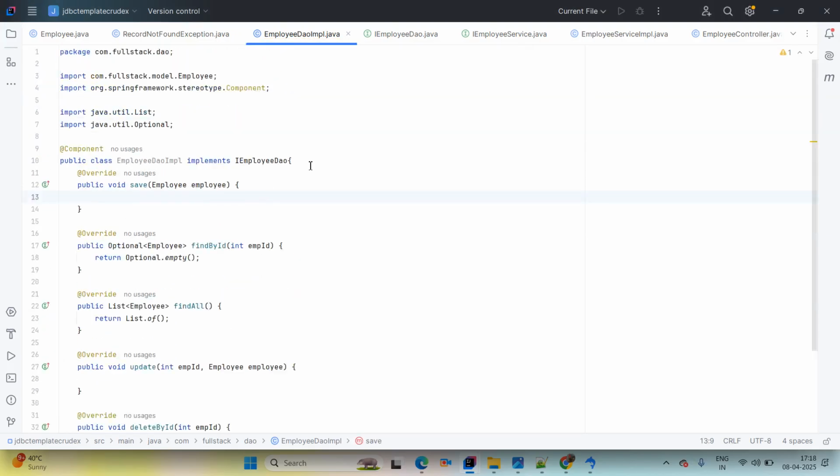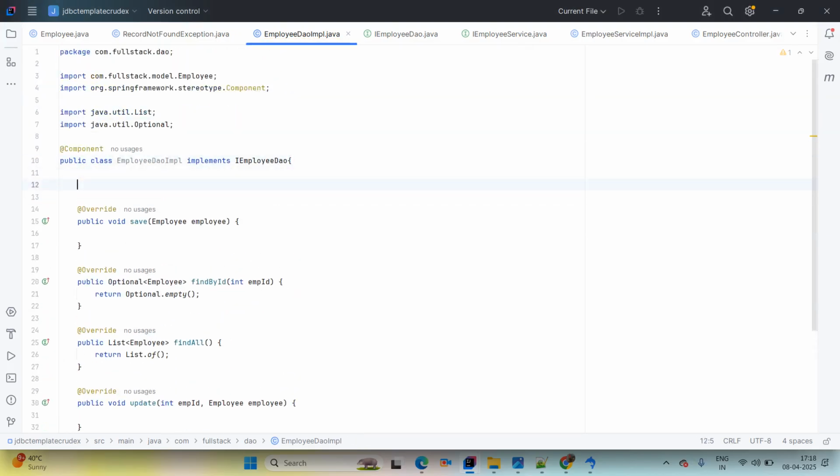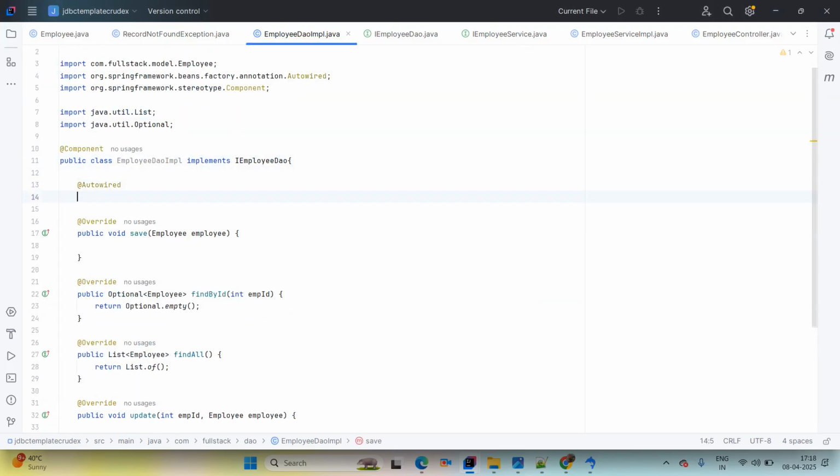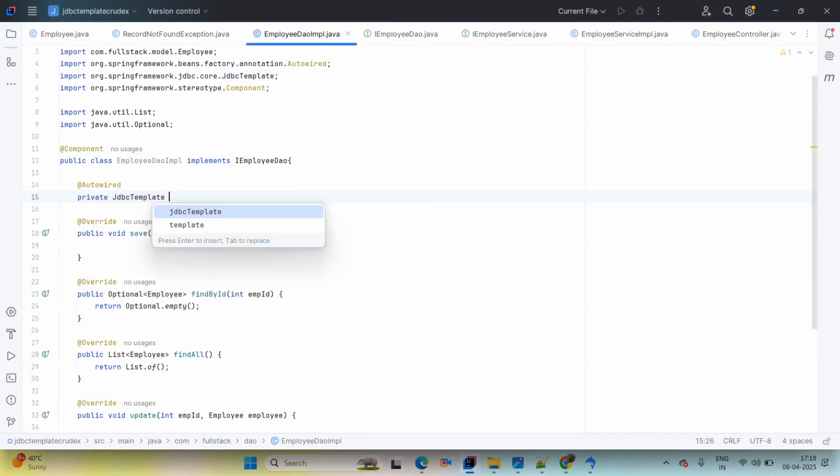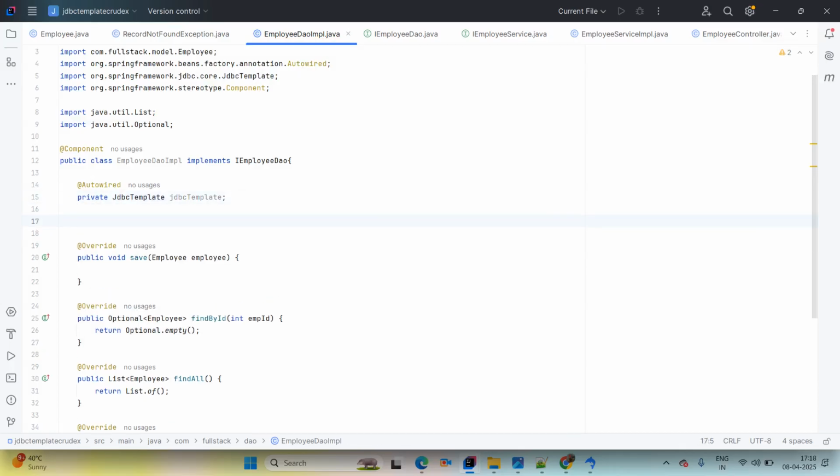Perfect. Then here I am using @Autowired, and we are adding private JdbcTemplate. This is one framework of our Spring itself. Actually we are just going to use JdbcTemplate here. Fine. Then whatever SQL we are going to follow, I will add those SQL here.